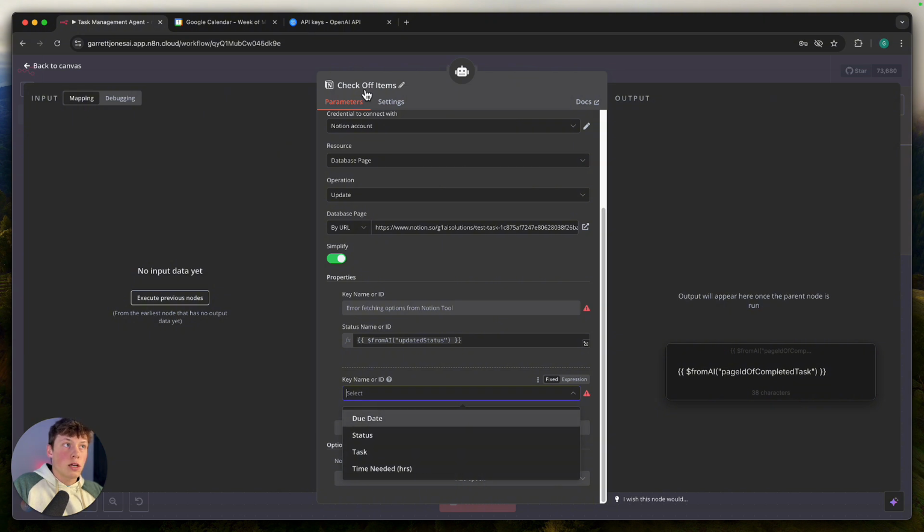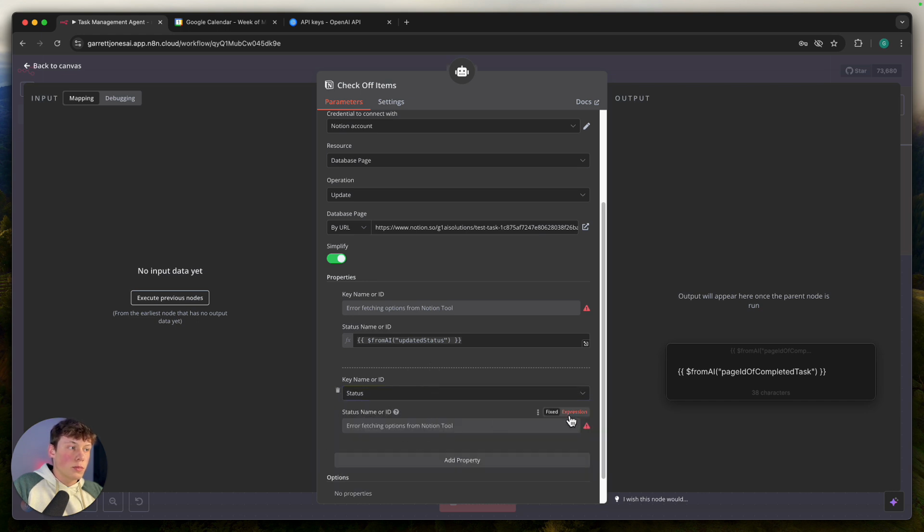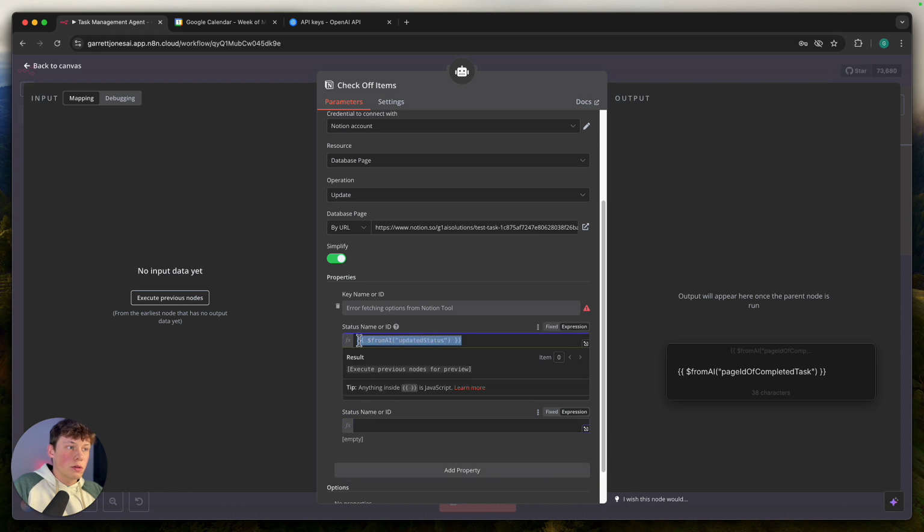And for the check off items, we only need the status of the task. So click on status, and then we can click expression, and then we're going to type in 2 curly brackets. We need a variable from AI, and then we're going to do updated status. So we are just updating the status, in my case, from not started to done when we actually complete an item and we are checking it off our list.